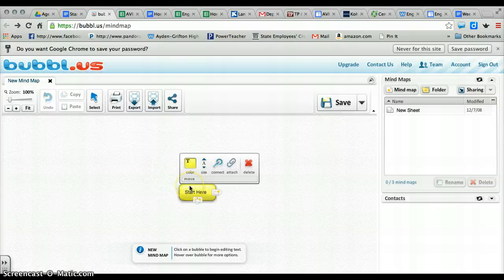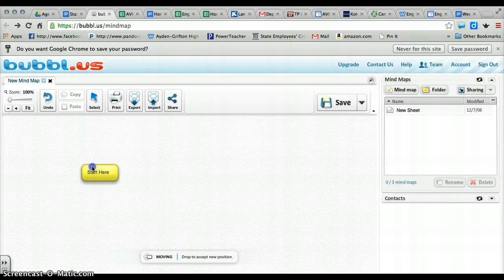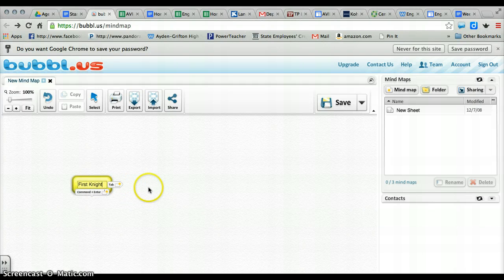This is called a parent bubble. So it gives you a parent bubble here, and you're going to compare First Knight to Le Morte d'Arthur. Now, in order to create another one of these bubbles, the big bubbles in the middle, you either hit the tab bubble or click right here where it says new bubble. And see, it gives me another yellow bubble.